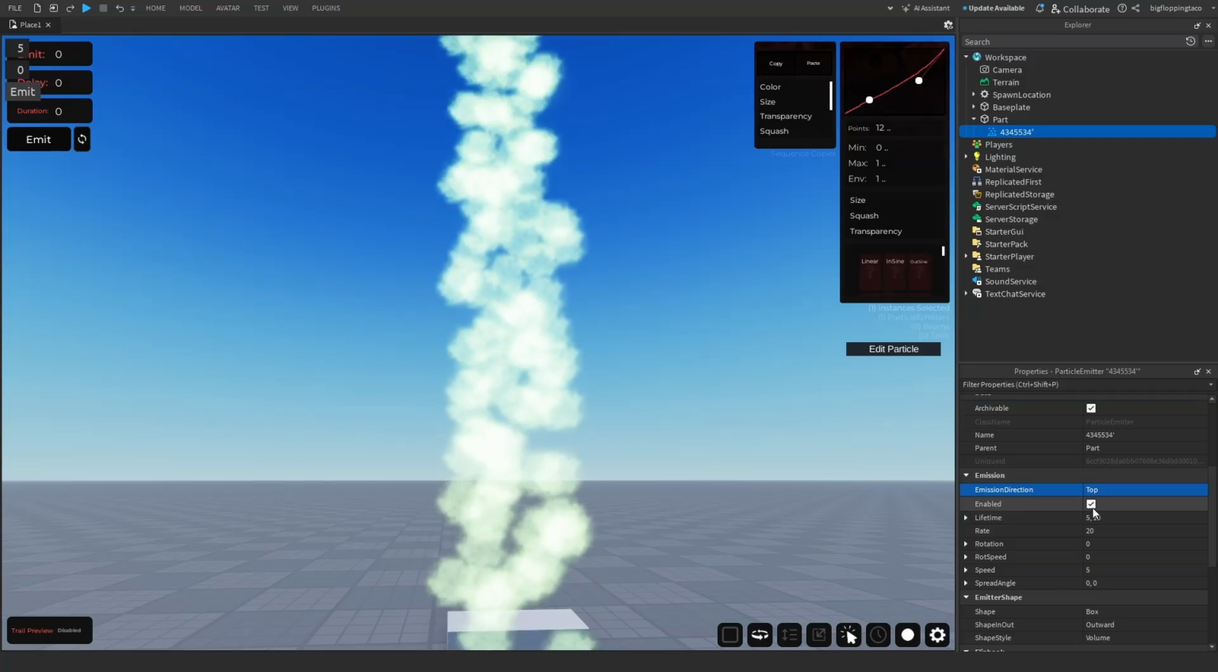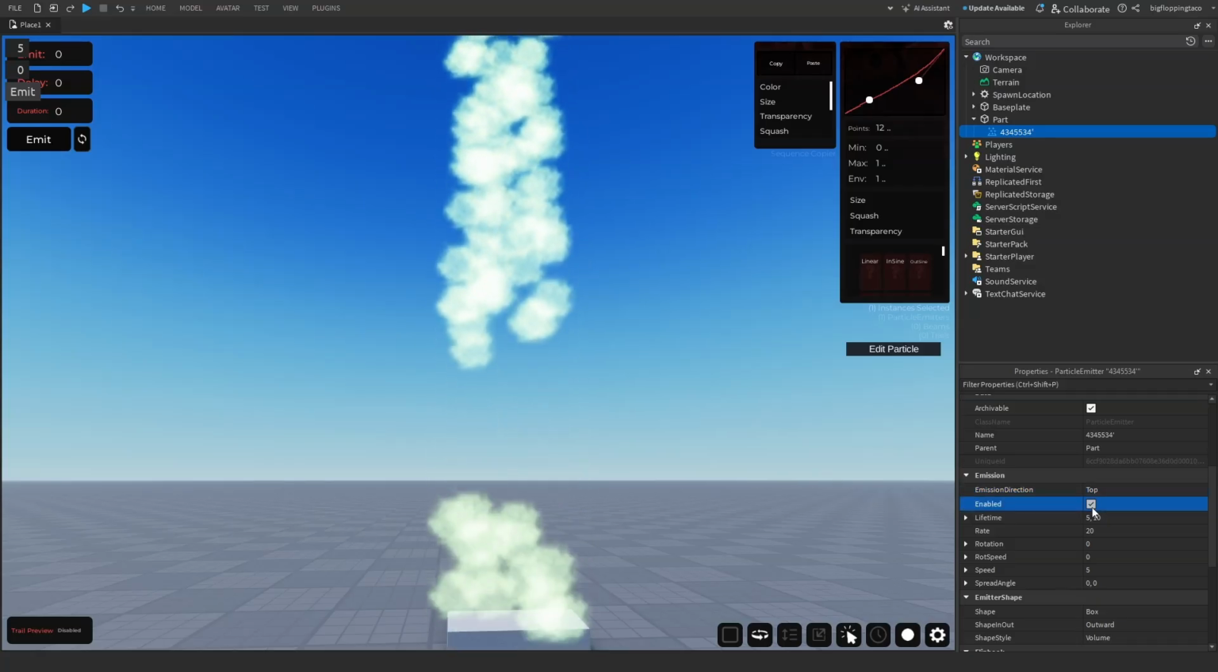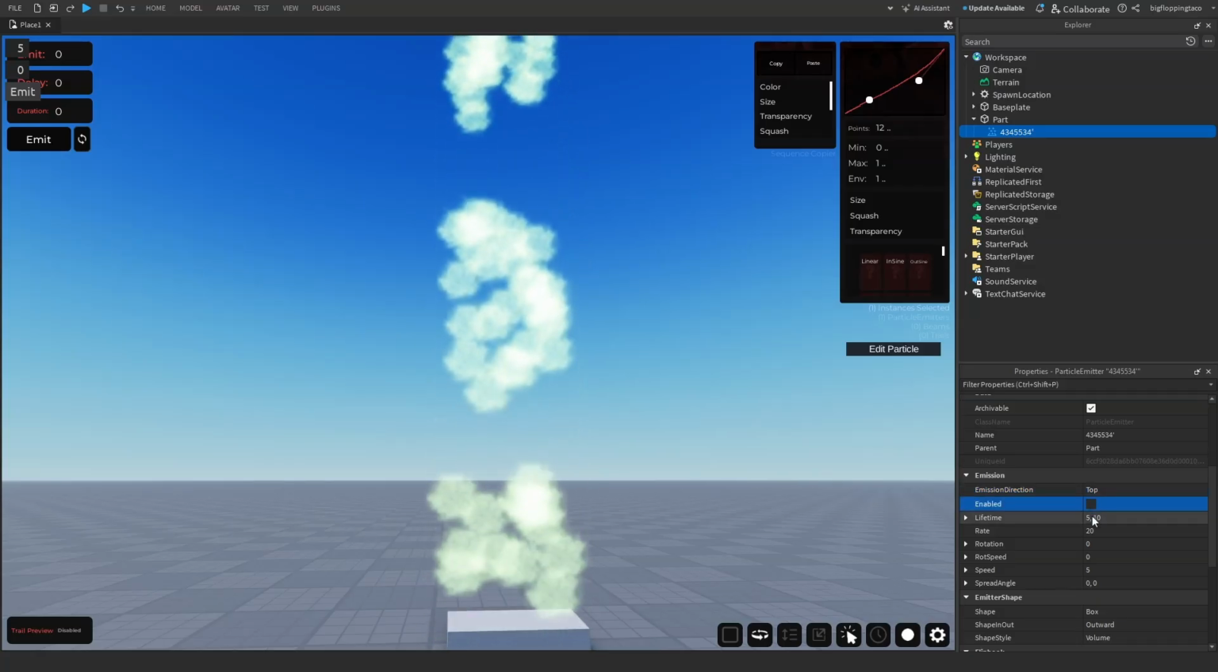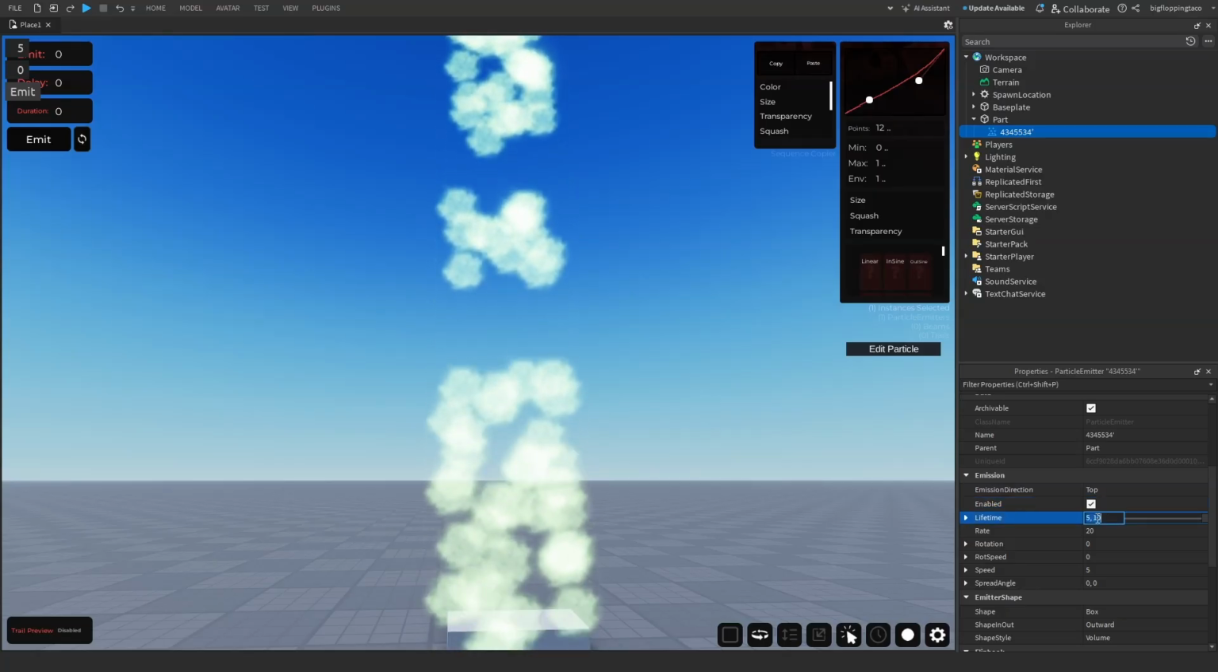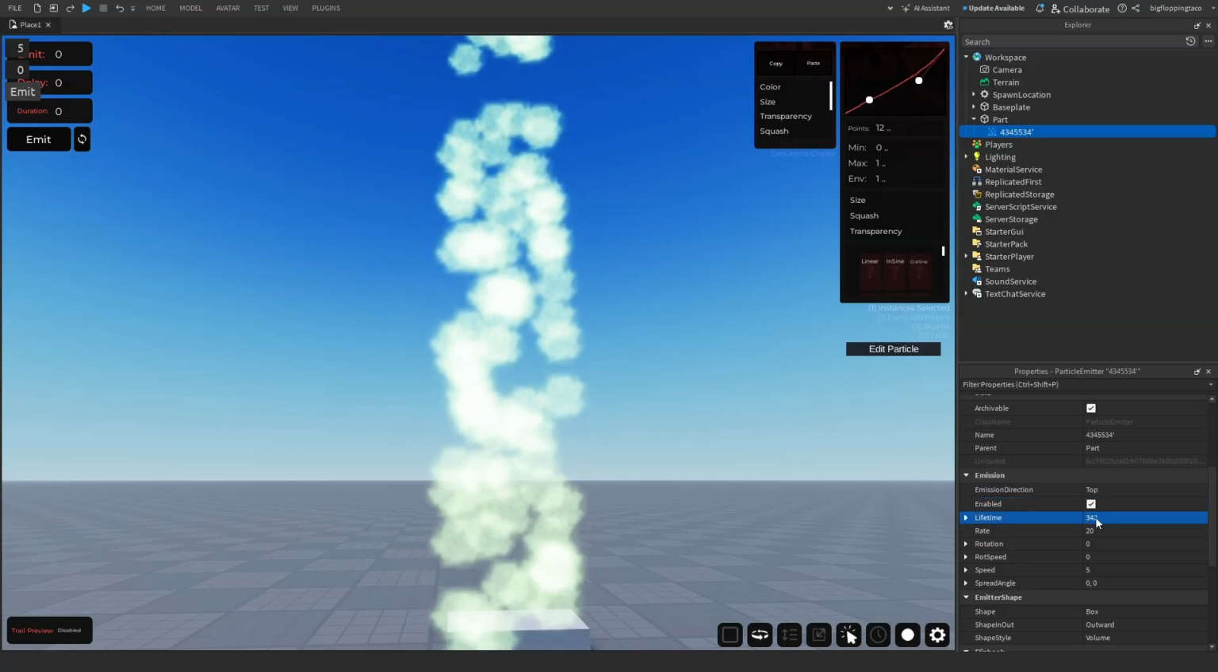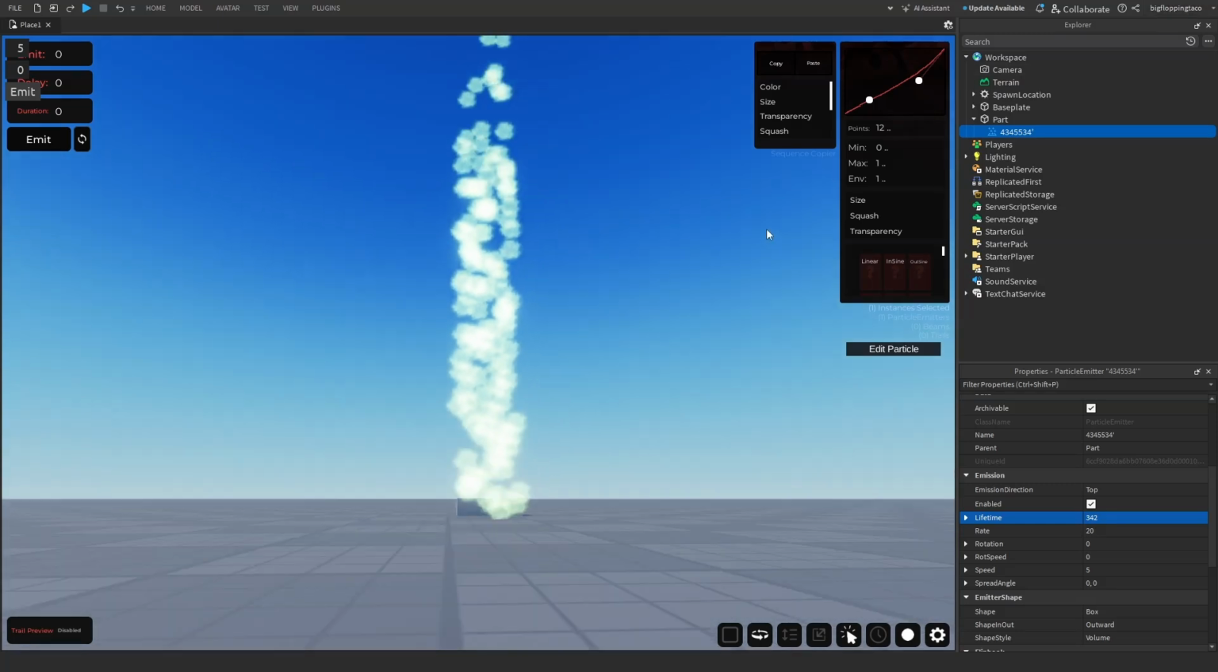The enabled setting literally just makes the particle emitter either disabled, or enabled. Be glad I even talked here. The lifetime setting just makes the particle's existence time either longer, or shorter.